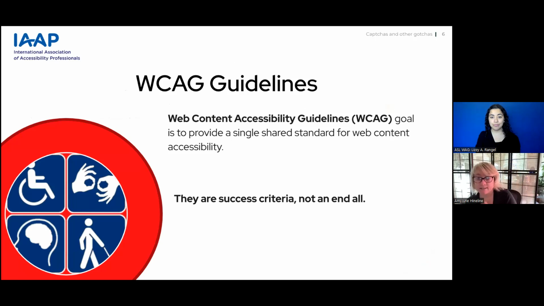So WCAG, the Web Content Accessibility Guidelines. The goal is to provide a single shared standard for web accessibility. These guidelines are for web developers, web authoring tool developers, web accessibility tool developers, and really anyone who wants that standard for web accessibility.